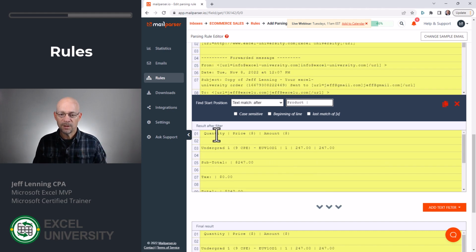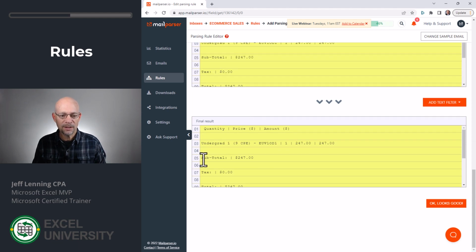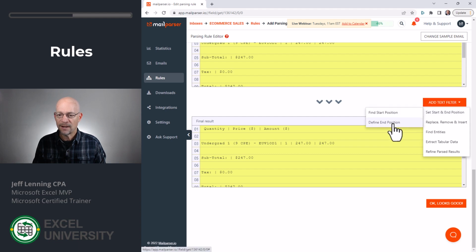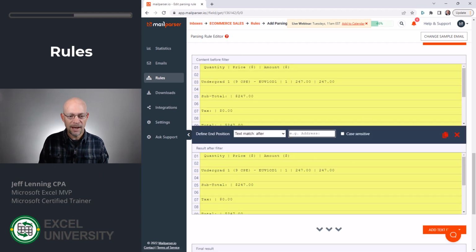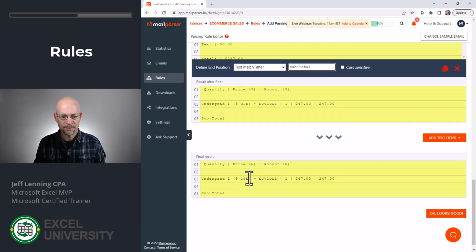Okay, and then we apply another filter. We apply as many filters as we need. Okay, and let's get rid of everything after the word subtotal. So I'm going to define the end position as everything after the word subtotal. Okay, and this is looking better.